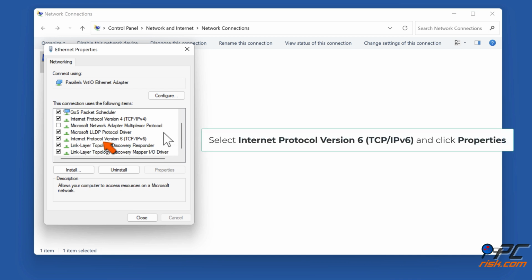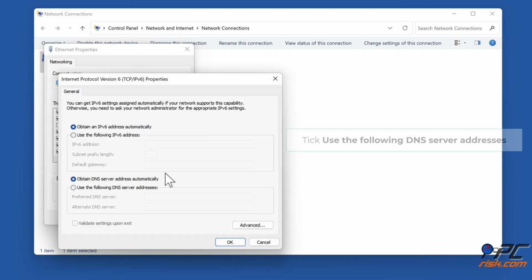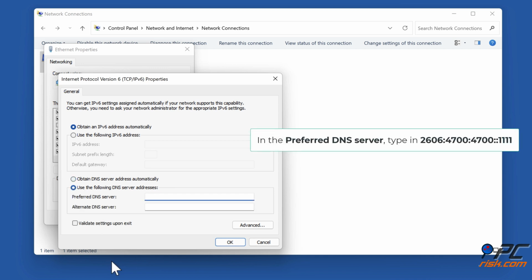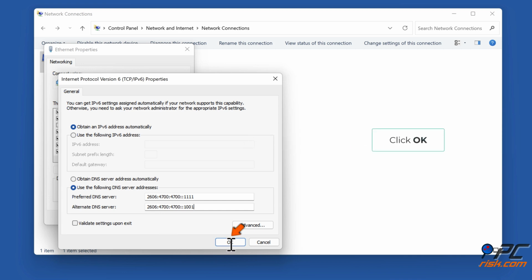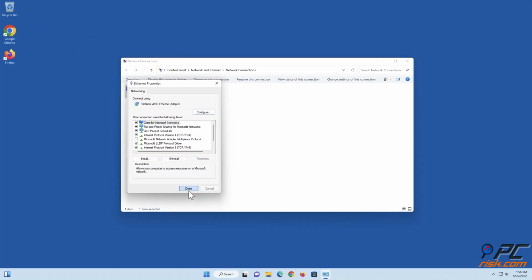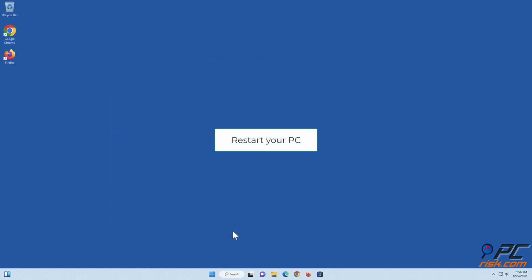Select Internet Protocol version 6, TCP/IPv6, and click Properties. Tick Use the following DNS server addresses. In the preferred DNS server, type in 2606:4700:4700::1111. In the alternate DNS server, type in 2606:4700:4700::1001. Click OK. Restart your PC.